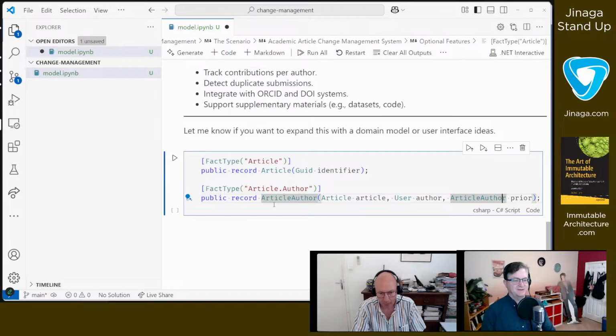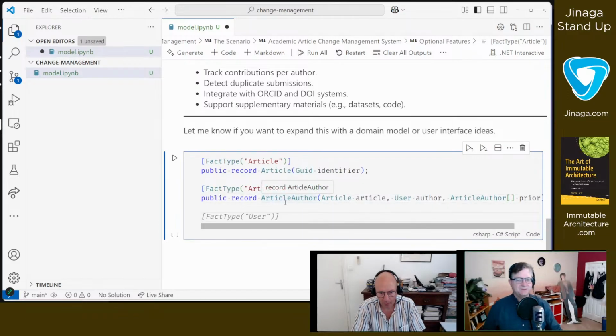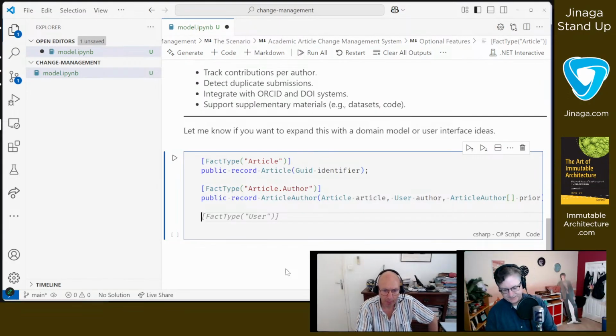Oops. I forgot my C# for a second there. I was thinking in C. It's been a long time. Okay. So, so far, nice little model.